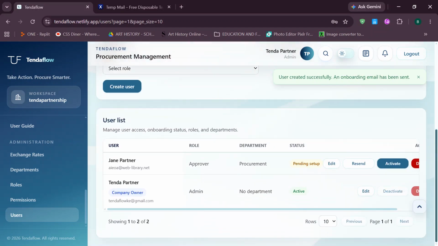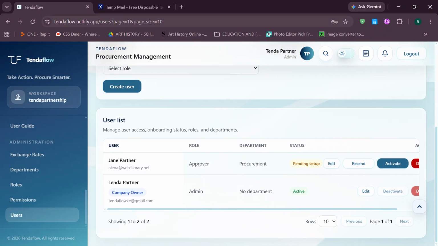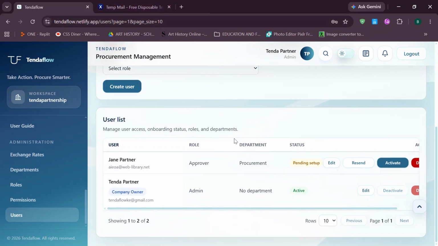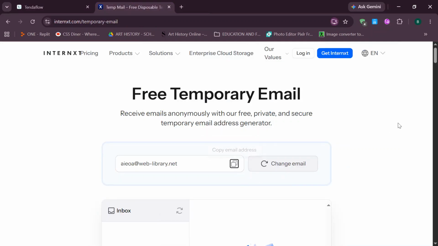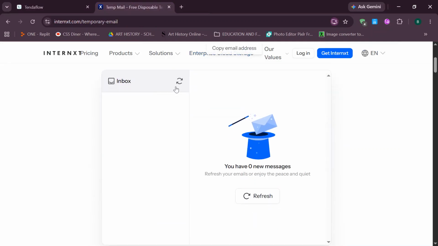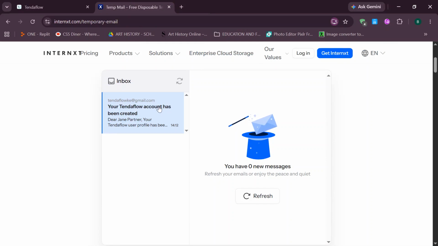Once you've created your user, you are going to receive an email. Rather, your user will receive an email. And before they set up their passwords, the status will read pending setup. Then once they set up their password, it's going to become active. So we'll come here, refresh our inbox.